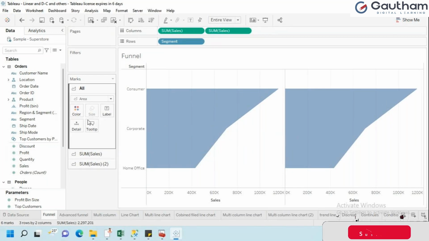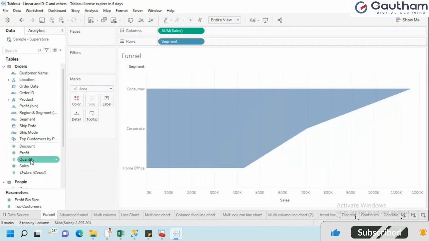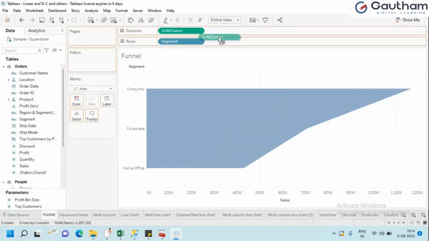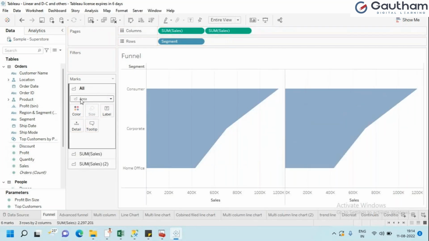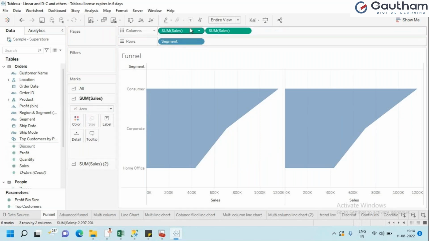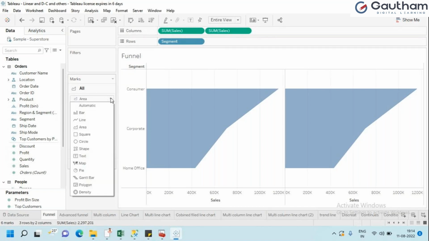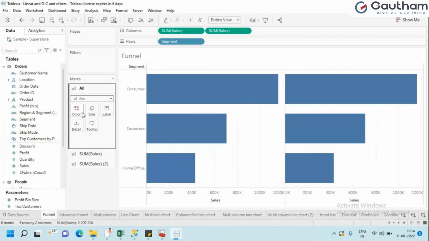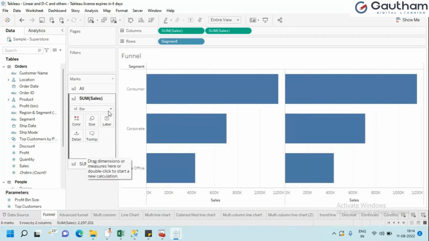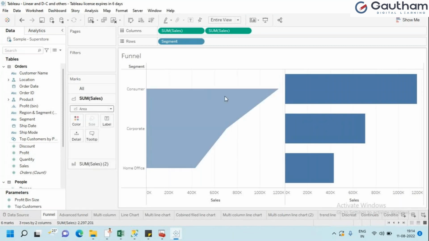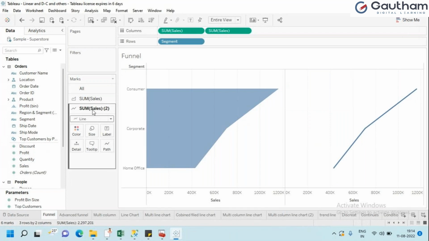See here, now something has happened to the marks. Did you observe that? Once again I'm dragging here. This marks card is related to this sales. If I change to a bar graph, everything will change. If I go to this sales and apply area, only one side will change, this will not change. And if I go here and change to line or something, this will change. It means each and every field will have its own marks card, along with the overall marks card.